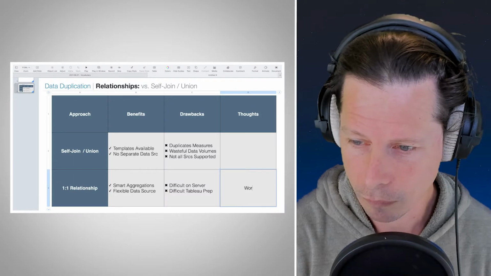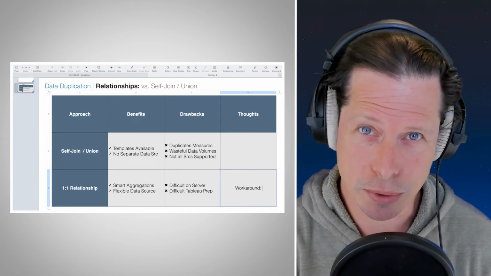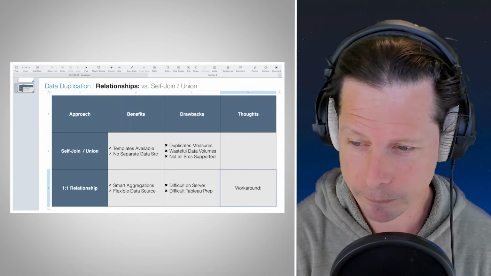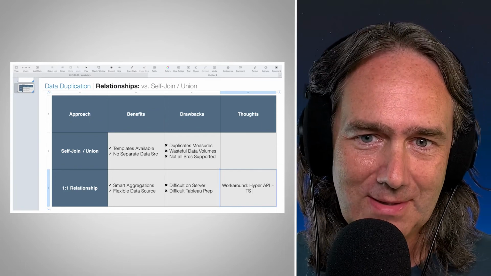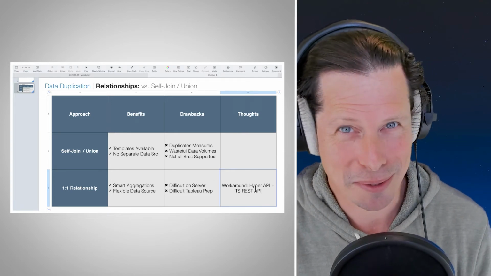We use Alteryx as a data prep tool, and it doesn't support data sources with relationships out of the box either. So we've had to do our own customization and build our own macros to get that functionality that we want. Right. So the workaround, I think what you guys are doing, is using the Hyper API to bake in the relationships as an output from Alteryx. Yep. We're using the Hyper API and the Tableau Server REST API for publishing. Yeah. So we can work around that, but you have to have some extra skills.